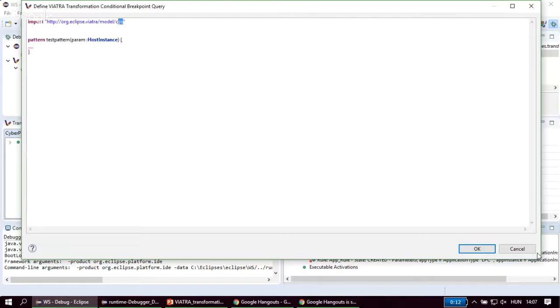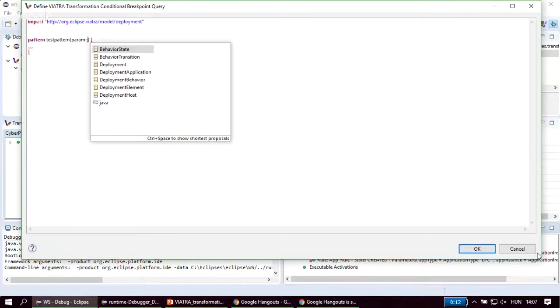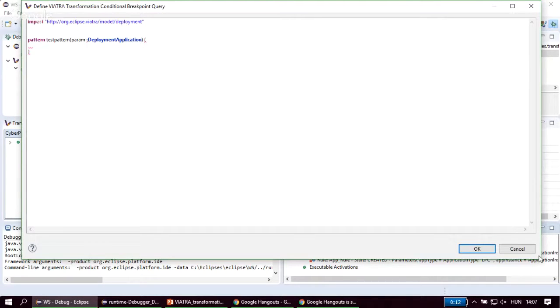No, I just changed my mind. We want to use the deployment model. It would be better to demonstrate the capabilities of this. So we want to write a pattern that stops the execution of the model transformation every time a new deployment application is added, for example. So if we define a very simple pattern for that, and it's really simple.